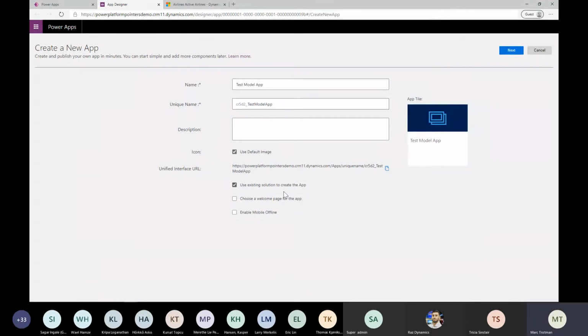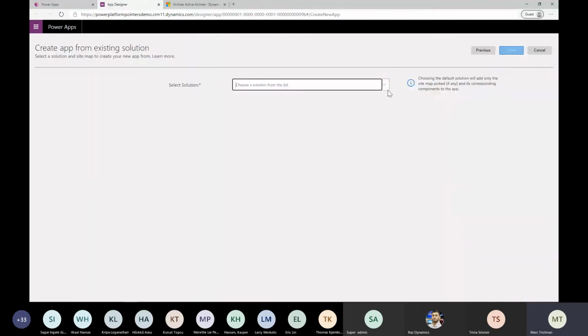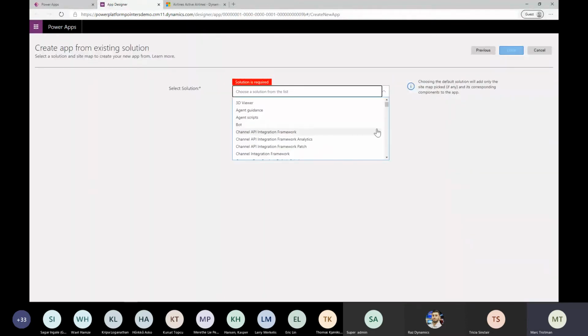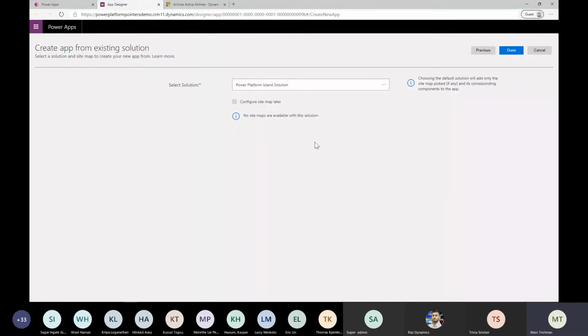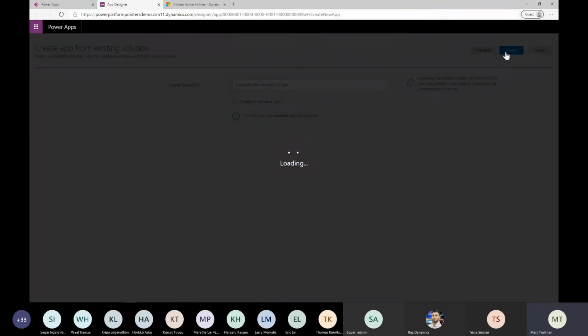And the great thing about it is that you can select use existing solution to create the app, and then you pick the solution that you have created to create the app. So let's use the island solution for the time being. This is a different one. And let's click on done.